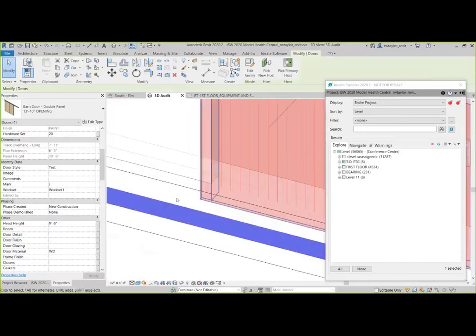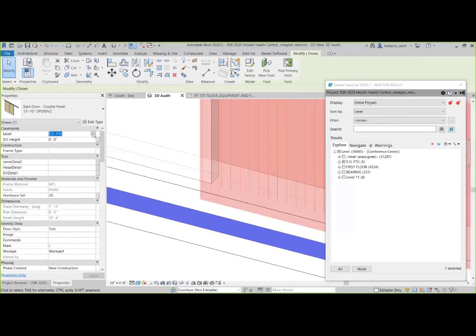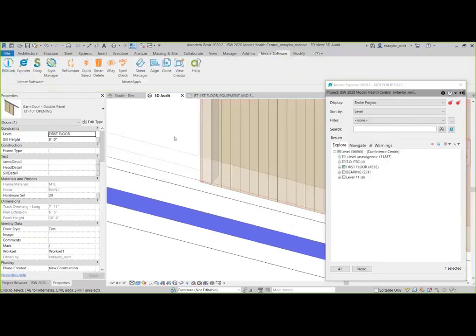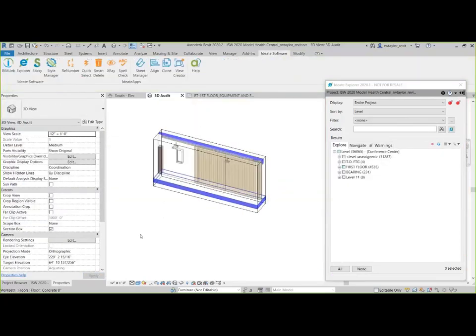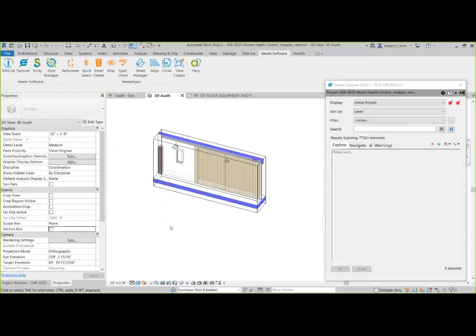That it shouldn't have been on the top of footing level there. If we come over here, it should have actually been on, let's say, level 1 or first floor. So I'm going to move that up to the first floor right there. And then that's set. Then I can come back to the view here and turn off the section box, and then I'll see everything else.